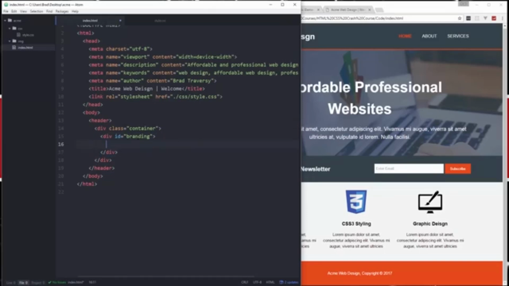Alright, so in the branding you could put an image logo, but we're just going to put an H1, and we're going to say Acme Web Design. And then we have the nav over here, so we're going to go under that branding div, and we're going to put a nav tag. Okay, so this is strictly HTML5 right here, this nav tag. And then in the nav we want a UL, which is an unordered list, and that's what's used for menus. Inside the unordered list we want list items.